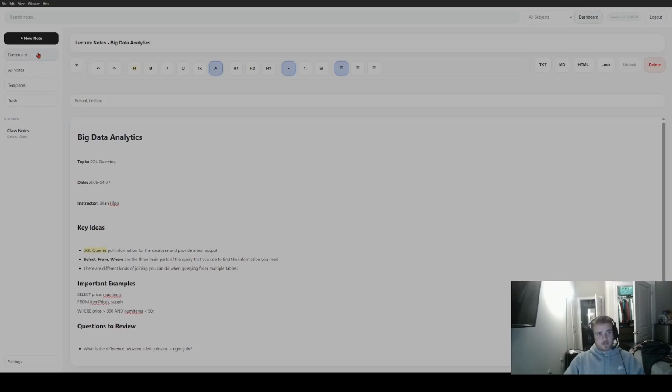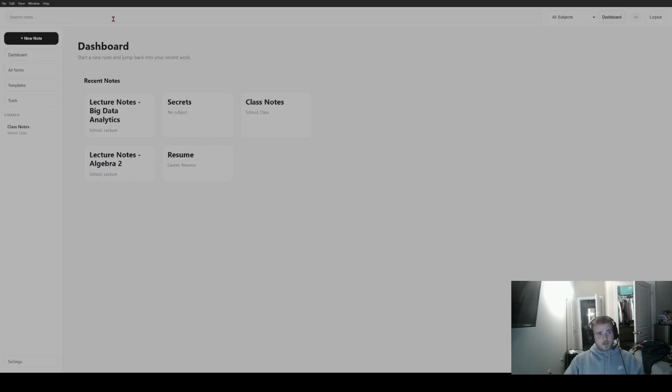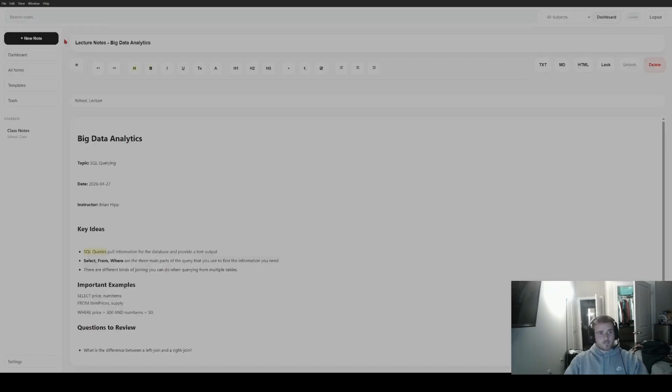I'm going to go back to my dashboard. And if I ever needed to go back and, let's say, I was thinking I need to look at SQL queries. Now you can see nothing here mentions SQL queries, but when I type SQL queries into my search, my lecture notes come back right there. I click them, and it opens it right back.